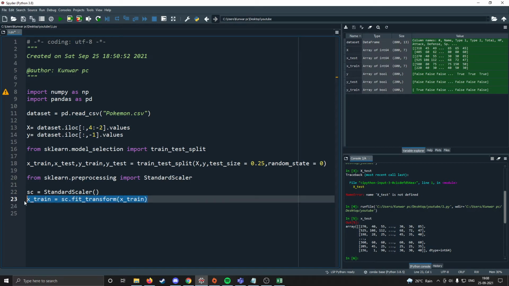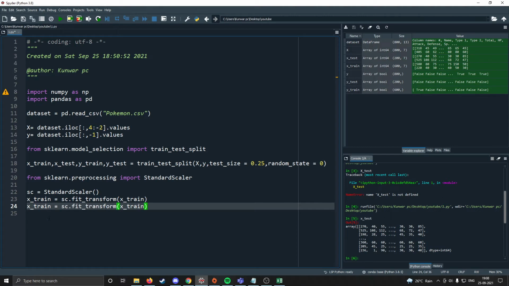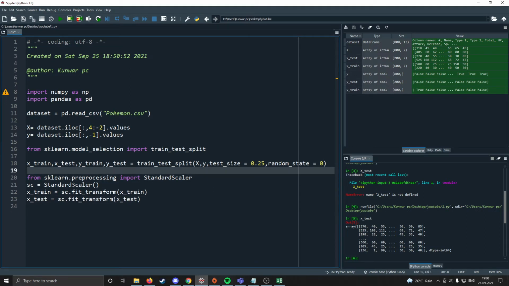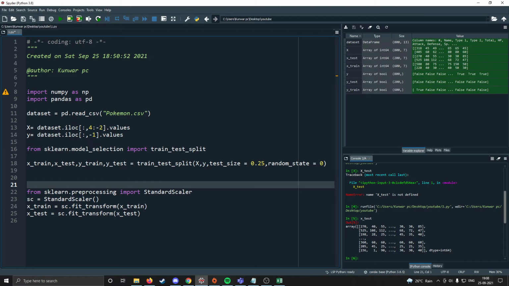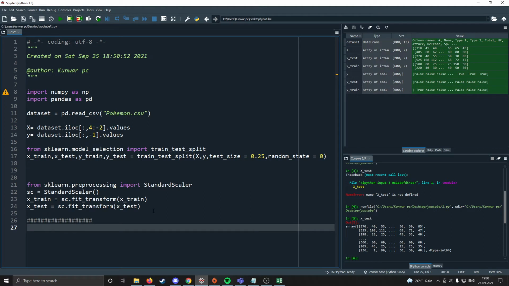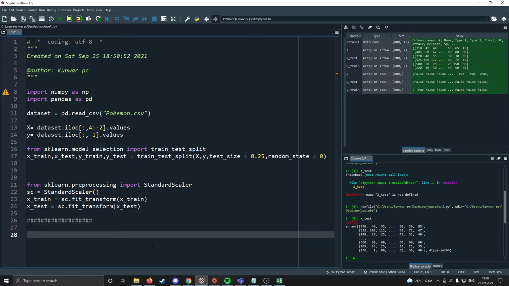Same way, with the same scaler, we'll have to do it for the test set. Obviously we'll have to use the same scaler, we can't use another scaler, because then the average will be different, and then the prediction will be done wrong. So always use the same scaler for the test set and train set. So our data pre-processing is done. Now we just create the classifier and we will train it. So let's go into it.